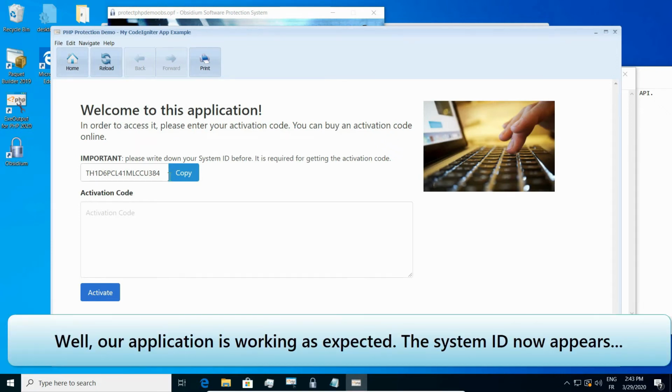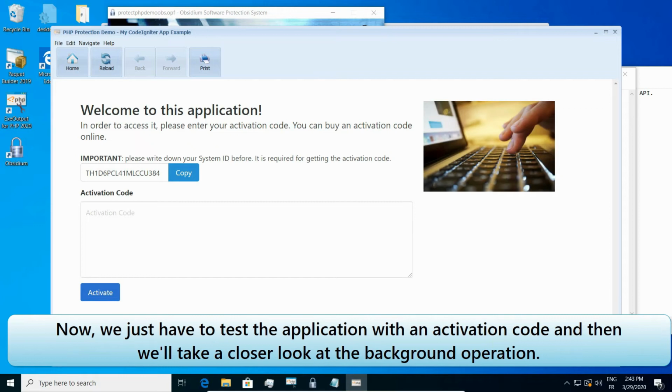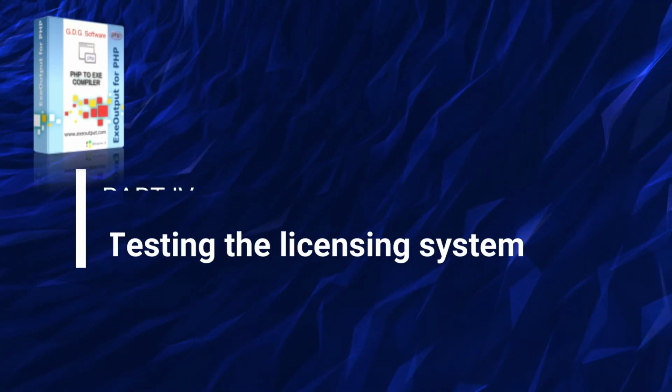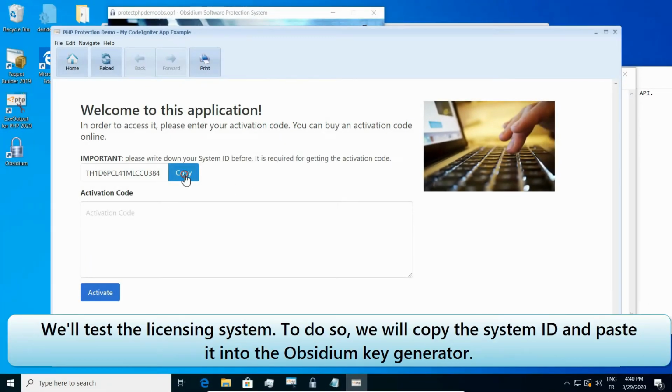Well, our application is working as expected. The system ID now appears because PHP can retrieve it from the Obsidium APIs thanks to the script we imported. Now, we just have to test the application with an activation code. And then we'll take a closer look at the background operation. We'll test the licensing system. To do so, we will copy the system ID and paste it into the Obsidium key generator.